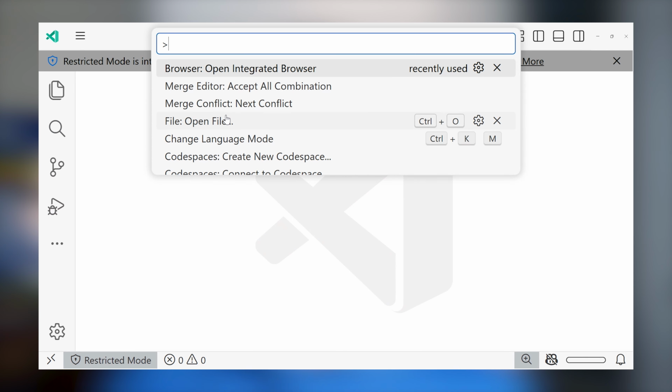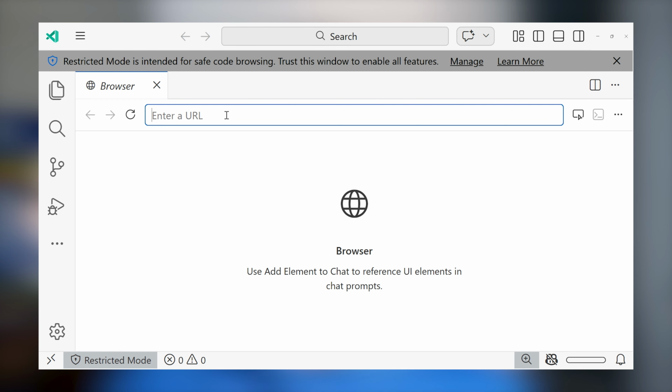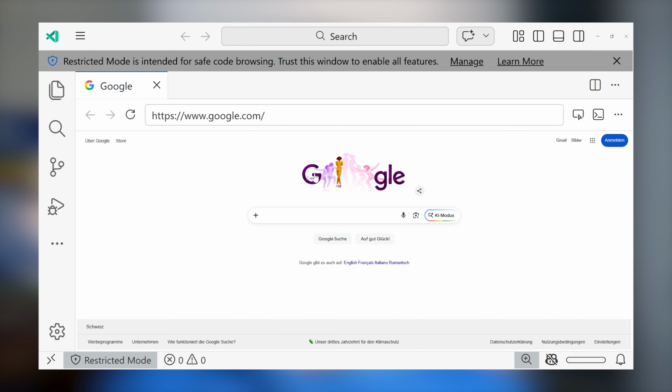And there is a new preview for an integrated browser. In contrast to the old browser implementation, which was based on iframes and had some restrictions, this new one enables authentication as well as persistent data storage.